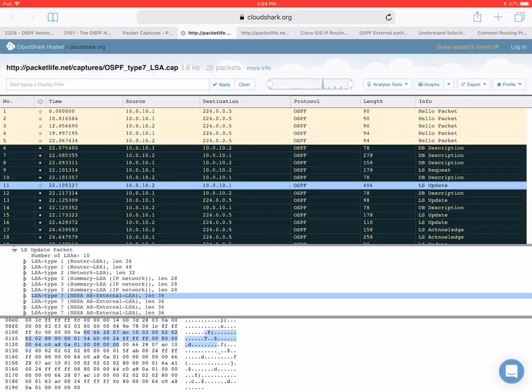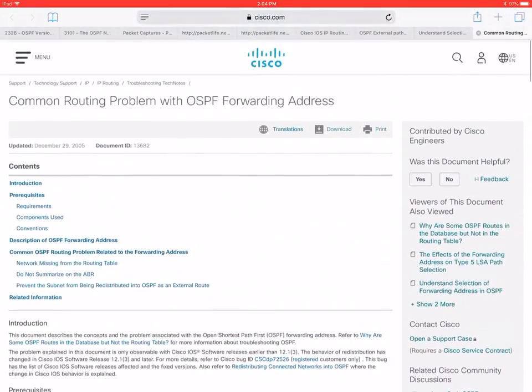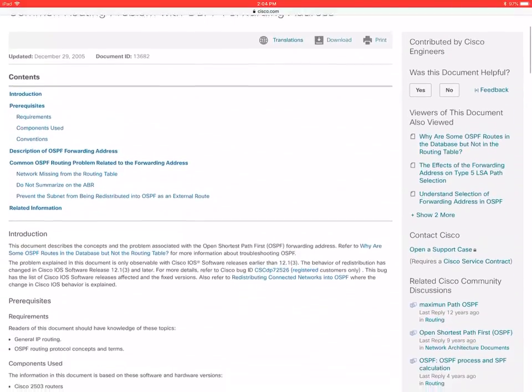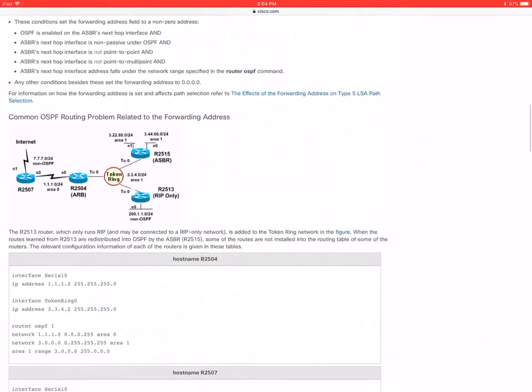Okay, but then let's briefly go over the conditions that must be set for the forwarding address field to be a non-zero address. So there's this document, I believe it's this one, called Common Routing Problem with OSPF Forwarding Address. So we'll ignore the rest of it, but let's focus on this part.